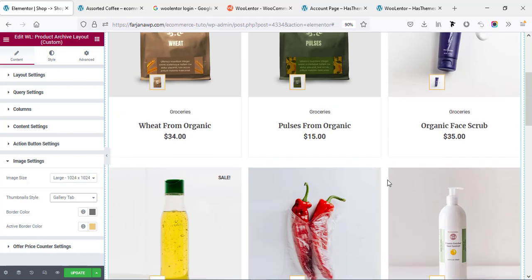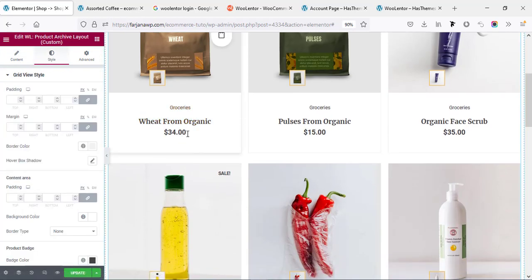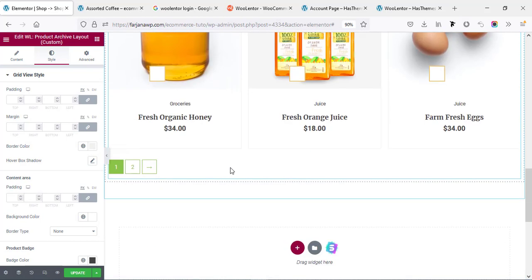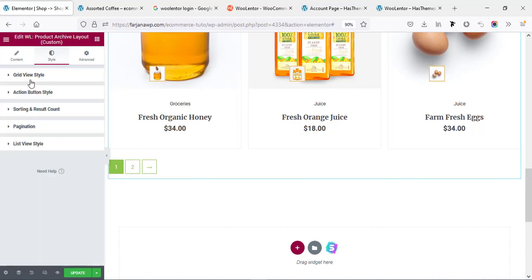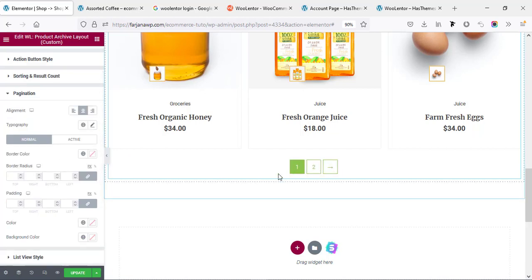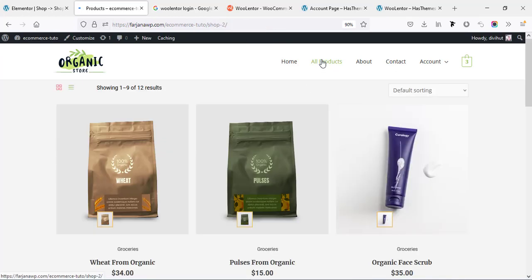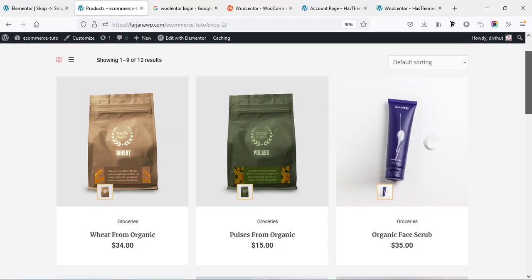And for all this product we can also change the style. We can change the font style, font color, box color, all this. For now I'm going with the default state. And here is the pagination. We can also change the pagination style. If I go to the pagination, we can change the alignment to center, and we can also change the color to our theme color or any other color. For now I'm saving this page and going to the shop page, and here we can see our shop page is updated.